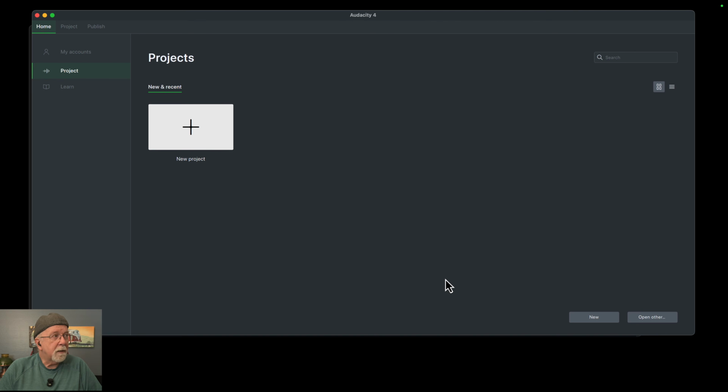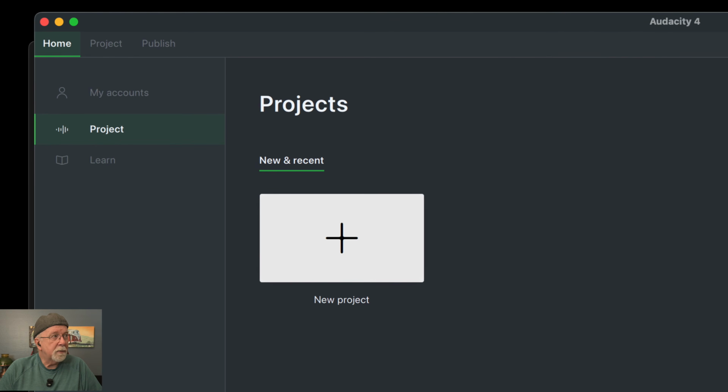So over here on the top left, you have this home tab. You also have a project tab and a publish tab, which I can't get to yet because I haven't started a project. So down the column here, you also have my accounts, which evidently isn't working right now. I click on it, nothing happens. And then learn, which I'm assuming is going to be the manual. Again, that's not there yet either.